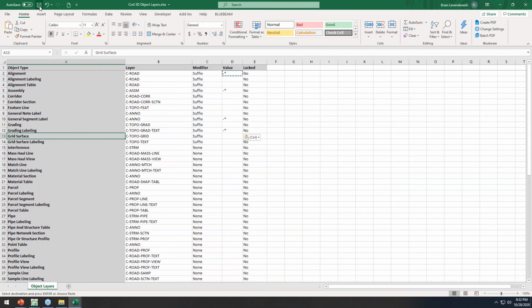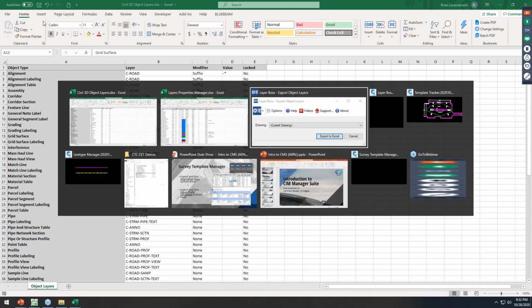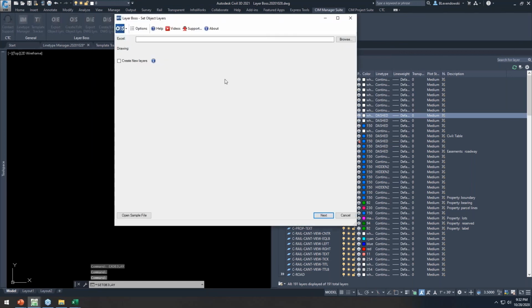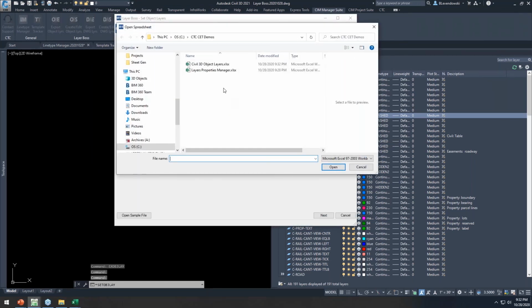Okay, I'll go ahead and save that. We'll come back to Civil 3D. We'll run the create edit object layers, and we'll grab that Excel file.